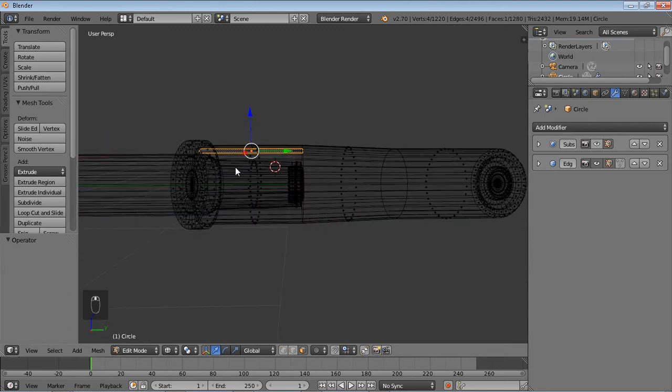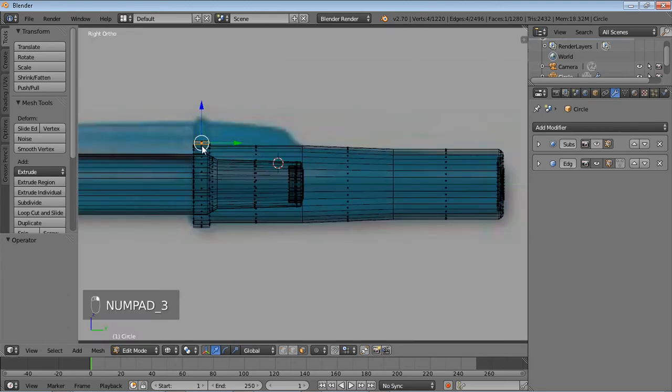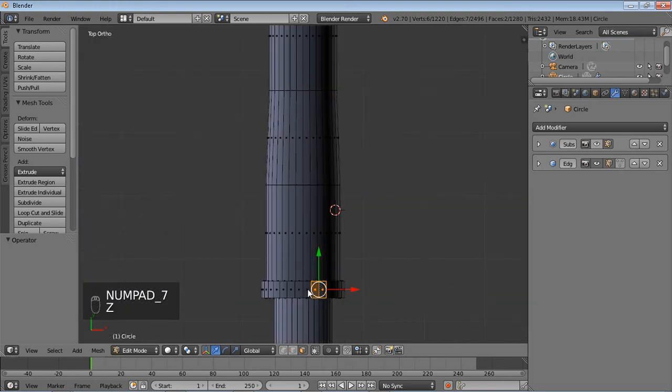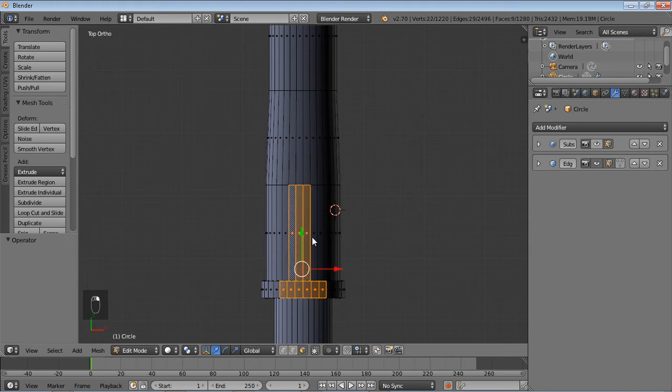Another easy way to do it would be to just select these points. I'm just going to stick with this one. Top view. Extrude. And this and that and that and that. And perhaps this and that and that and that. No, I'm trying to count the four from the left, four from the right. So that's what it's about.